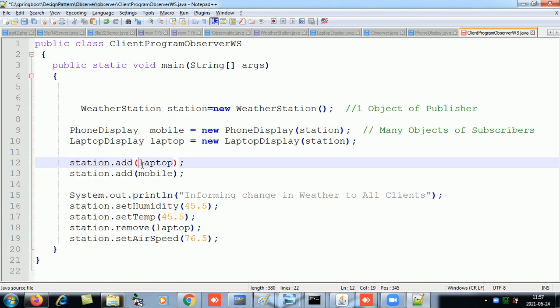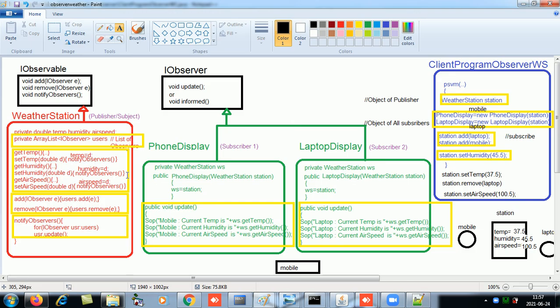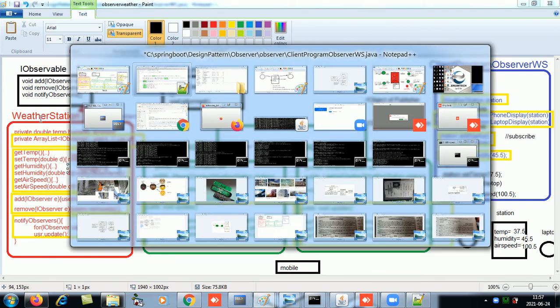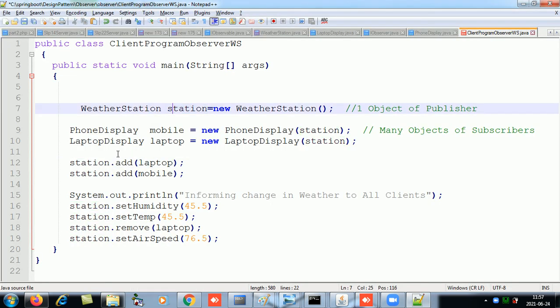Okay, so you can have multiple subscribers, and now we will register. Laptop and mobile are both registering for the services. Add is a method of which class? Add is a method of the weather station class. So I will be using the weather station object, which is station over here, to add. And now informing changes in weather to all clients.